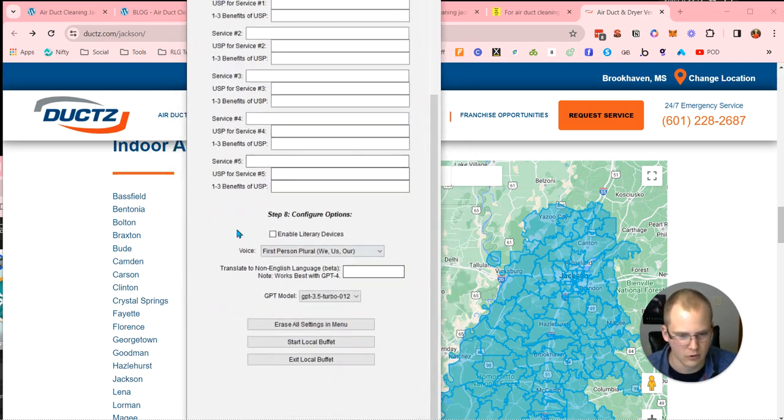So then you have your step 8, configure letter devices. You don't want to do that right now with Turbo. That's just going to fill up a bunch of, it gives you a higher word count and a higher variability in your words, but it also adds a lot more filler content, a lot more BS content, in my opinion.